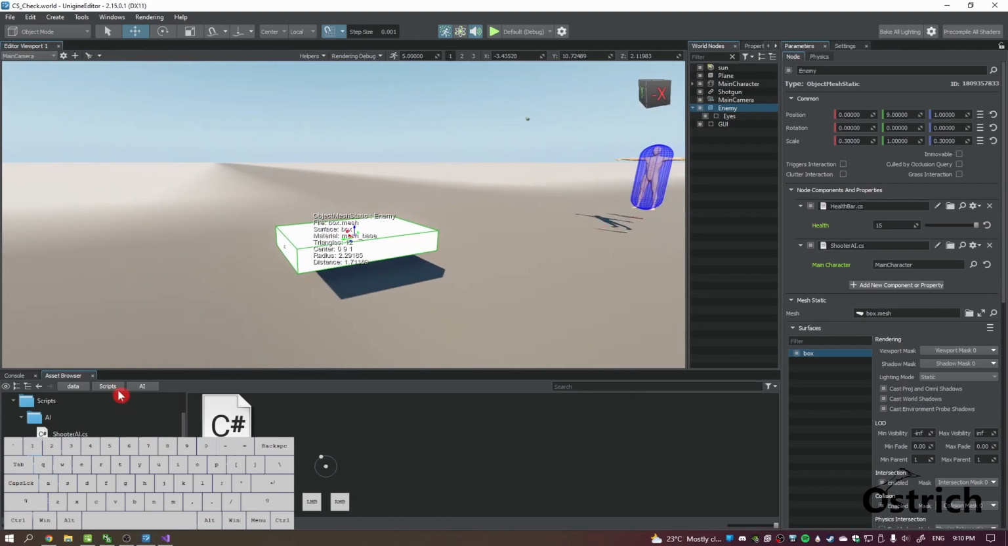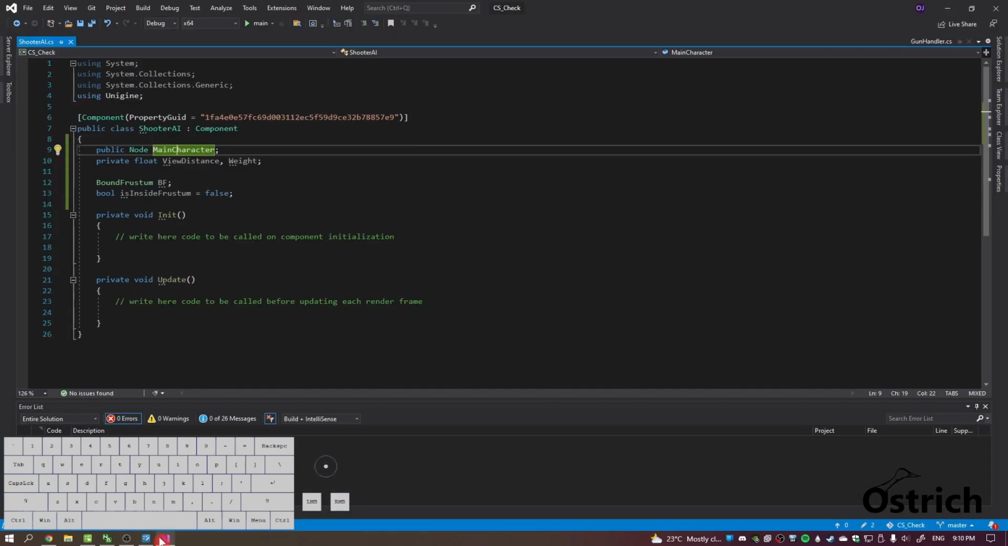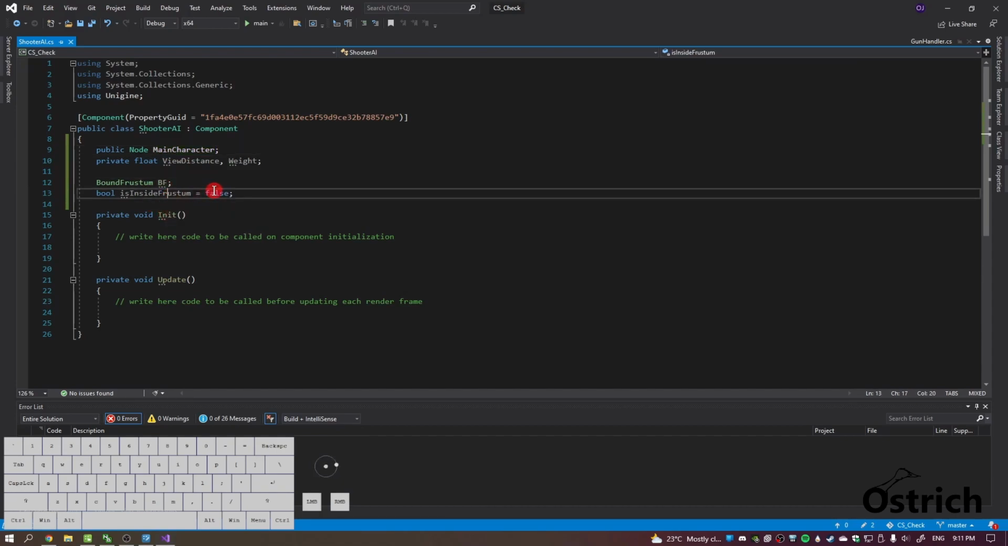Okay, I made a little folder here, called it AI, and I have shooter AI inside it. Let's just go in here. We got a public node, main character, we got a private float view distance, and a weight, and then we got bound frustum BF, and a boolean is inside frustum equals to false.